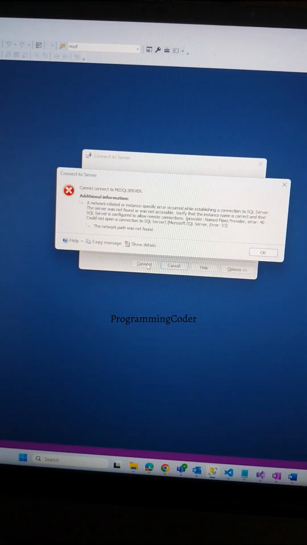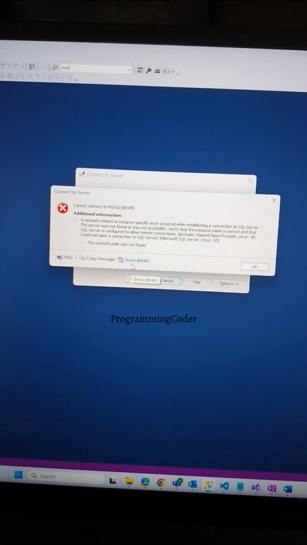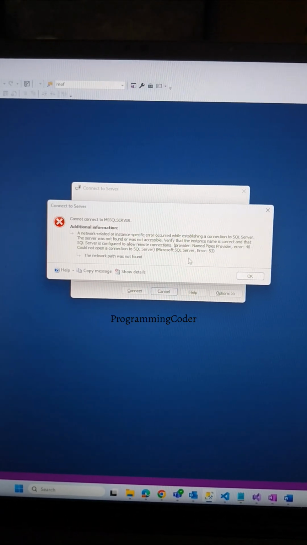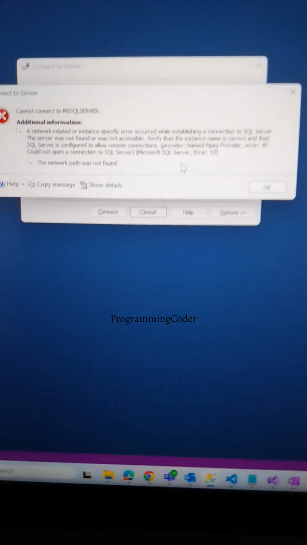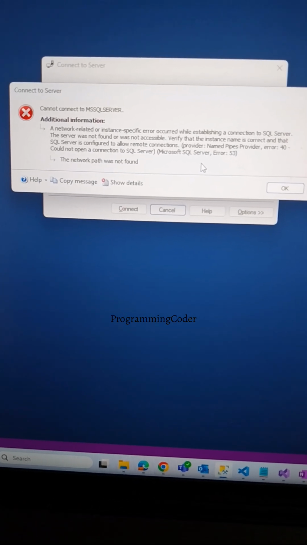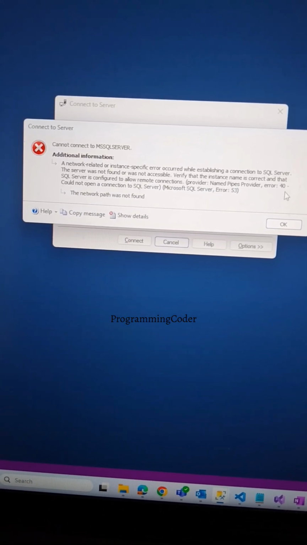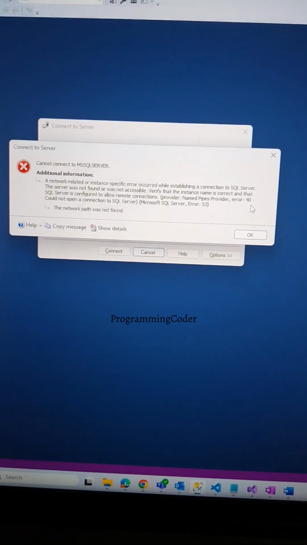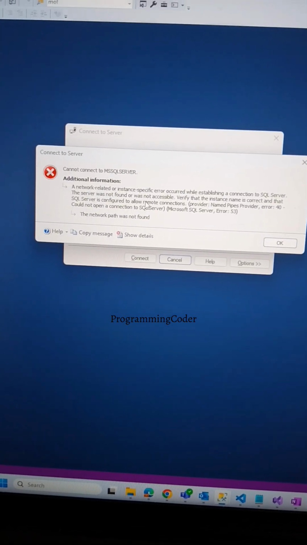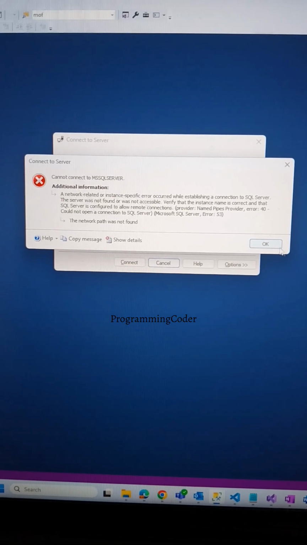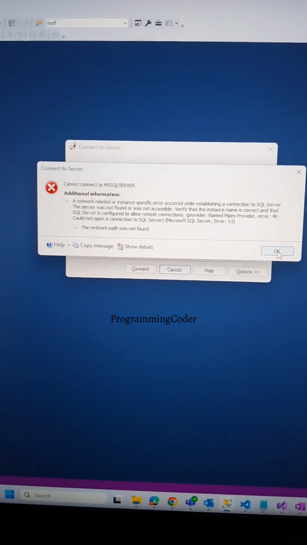While accessing the database, you are getting the error: network-related or instance-specific error, the connection is not able to be established. We need to check some configurations, settings, and services running on that. I will explain that in this video. First of all, we need to check if that error is coming.